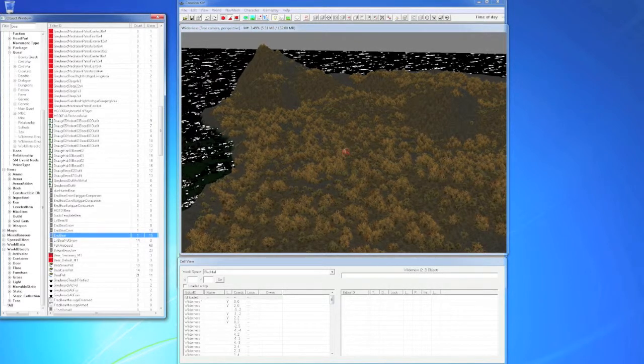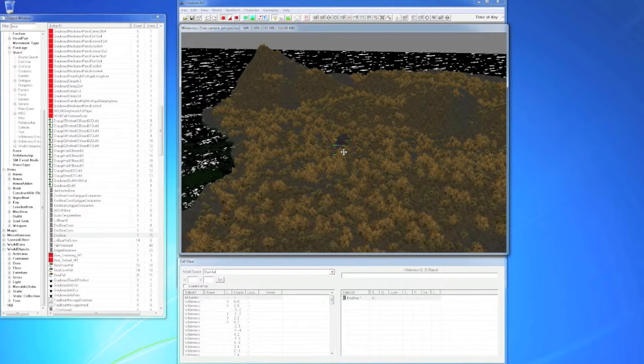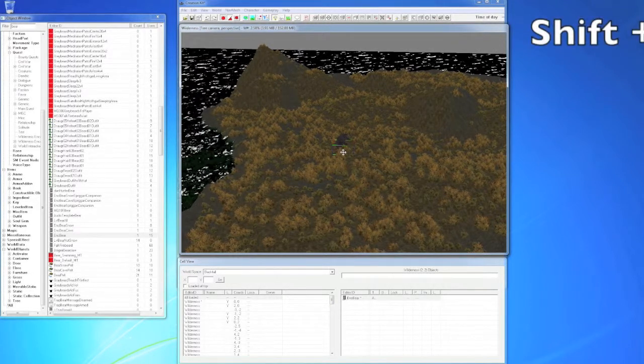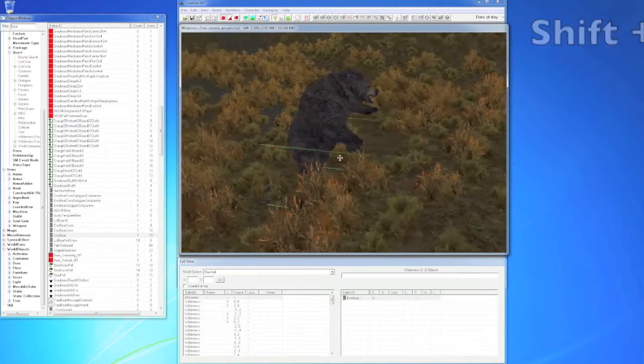So it's as simple as clicking and dragging. So there we go. Now you could center that by clicking Shift F. There we go, our bear is centered.